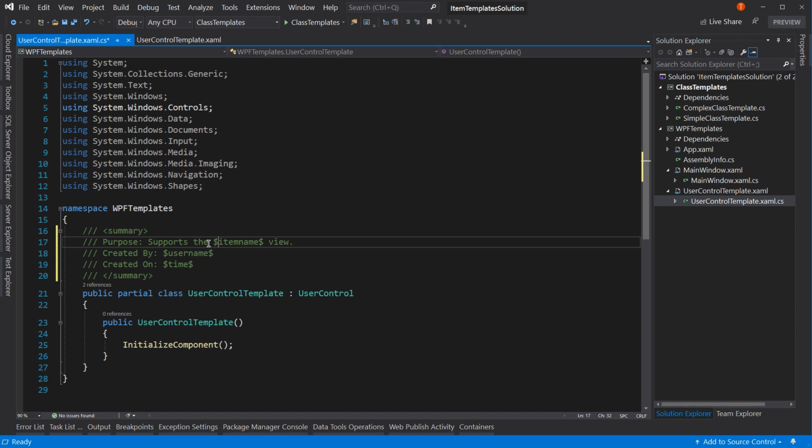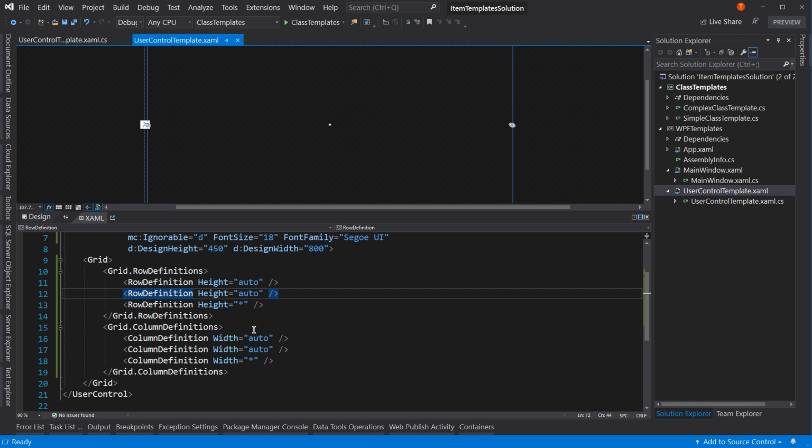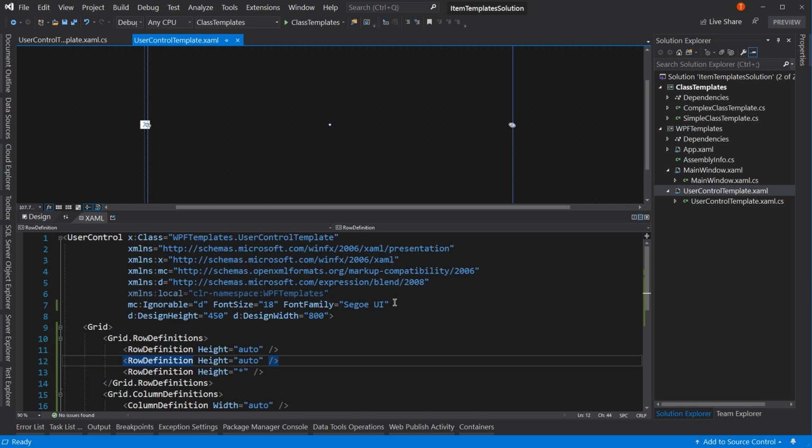Okay, so let's do this. Item name, safe item name, in parens. So there, now we'll have the item name and safe item name, just so you can see the difference. And we'll use an unsafe name when we set this up. So now our code behind has some code, and our front end has some basic setup.